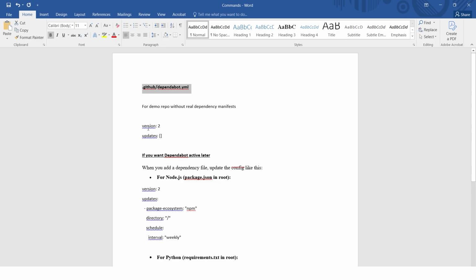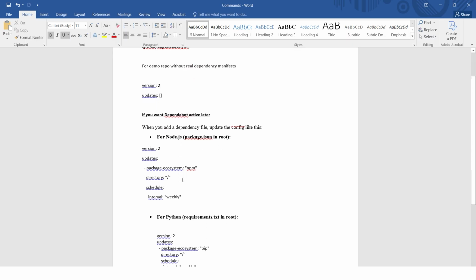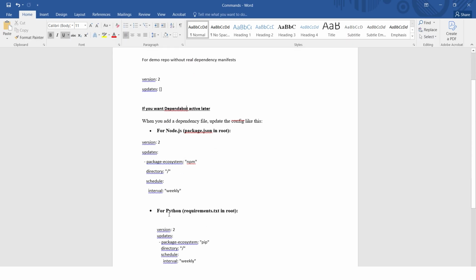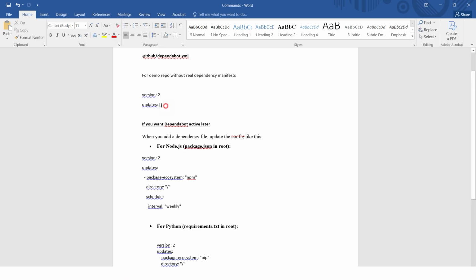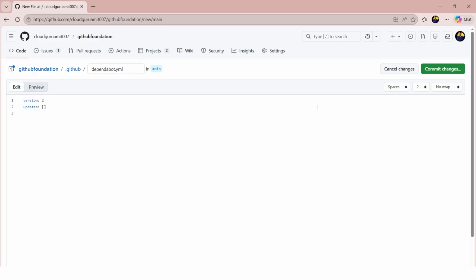I'll explain in a while why I'm putting this content. So let me copy this. This is the demo repository, right? We are in the GitHub Foundation, which is a demo repository, not a real repository with real dependencies. In real life projects, we'll maybe be working with Node.js or Python, the famous ones. There, when we add a dependency file, we need to update the config, something like this, so that this will work. Since it's a dummy repository for me, I'll copy this and paste the contents here.